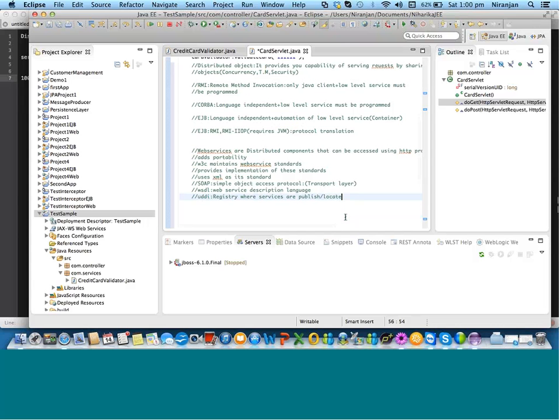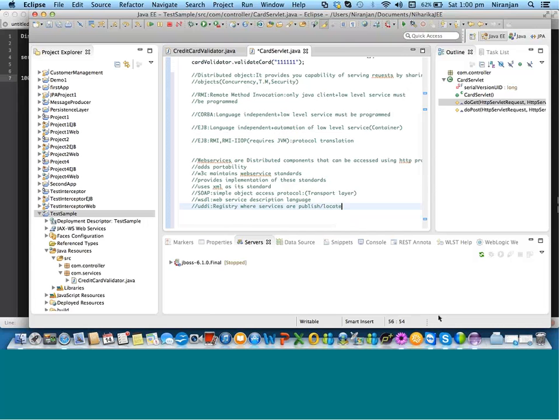Right, so if someone is asking you what are web services, they are distributed components that can be accessed using HTTP protocol. W3C maintains web service standards, and web services use XML as their standard. Some of the standards adopted by web services are SOAP, WSDL, and UDDI. And please understand, SOAP, WSDL, and UDDI have a common interpretation, whether you are using Microsoft based languages or Java based languages. Is that clear? Okay.